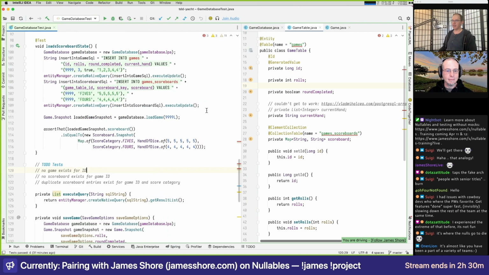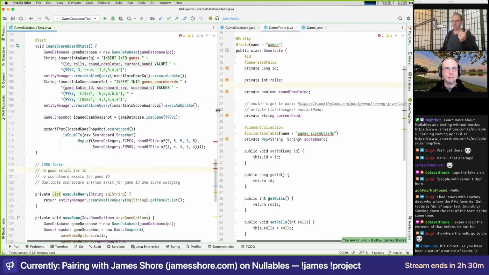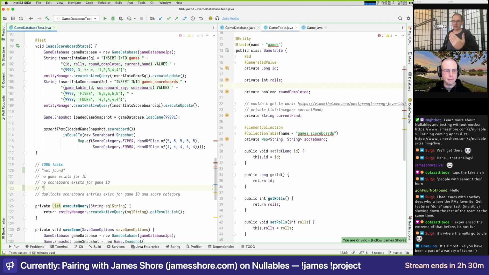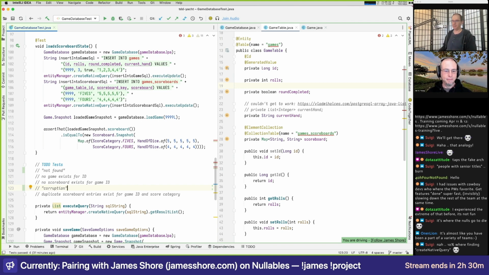I think these could be divided into two parts. One is just, we're asking for something that doesn't exist. We're trying to load a game that doesn't exist, right? Which is sort of happy path behavior in a way. And then we've got truly corrupted data. The columns have nulls in them, or the join table doesn't have what it's looking for. I imagine we'll think of more as we go through this.